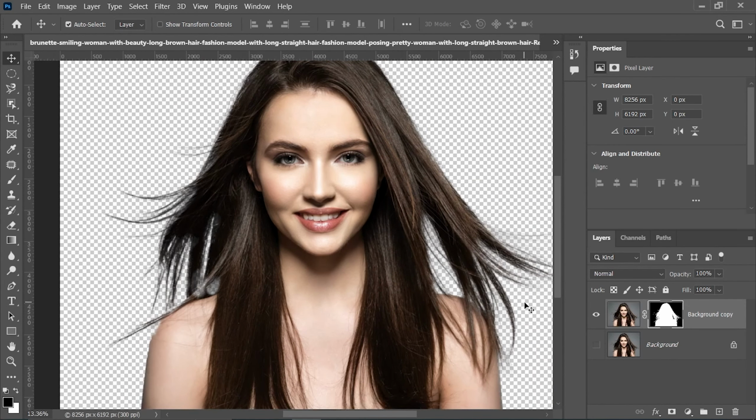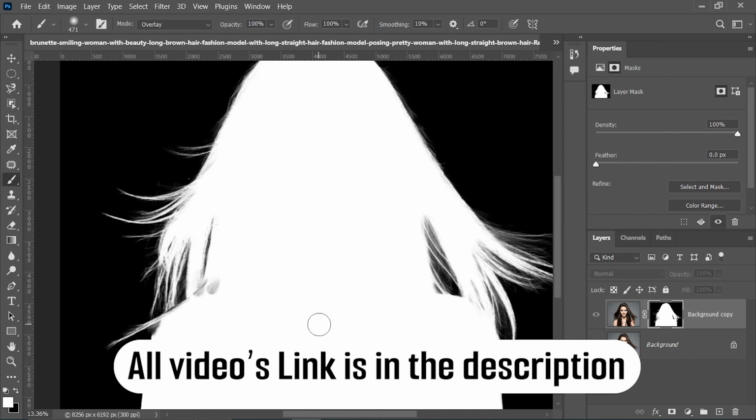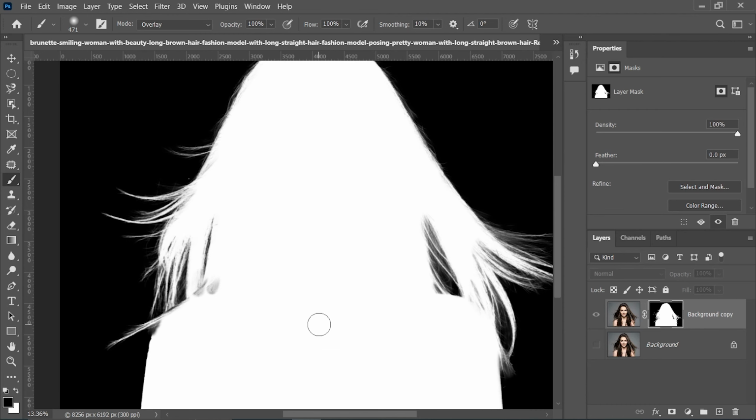To fix that, press and hold Alt and click on the layer mask icon. It will take you into the properties of the layer mask. Now press B to select the brush tool and select white as foreground color. By the way, you can toggle between foreground and background by simply pressing X. See, this is toggling. Select white as foreground color.